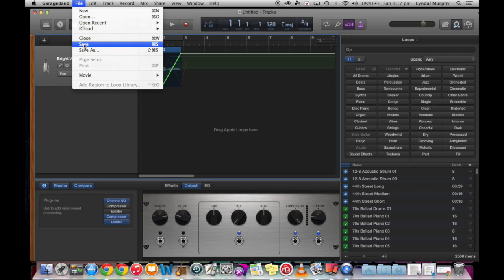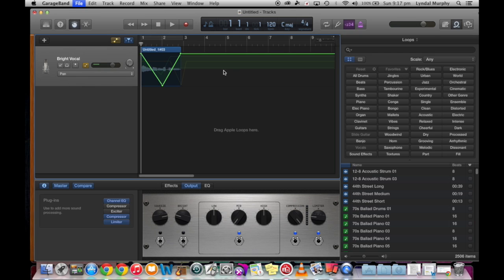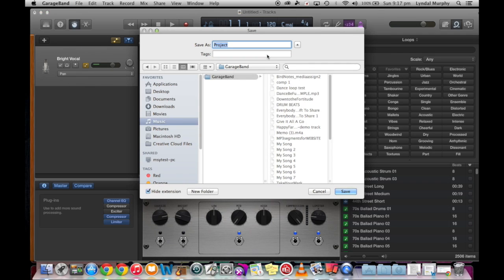And before we finish, we'll save our project. And we'll just make sure we save it in the correct folder, and I'll just save it as vocal recording. And click save.